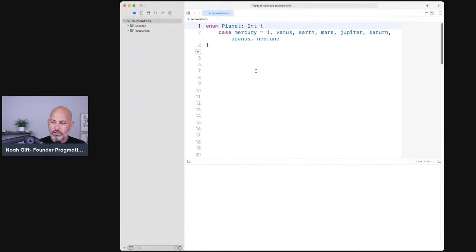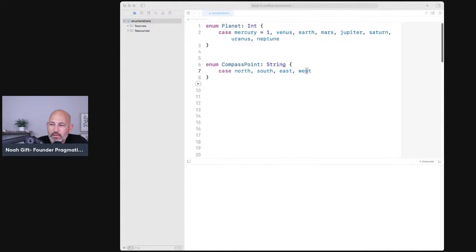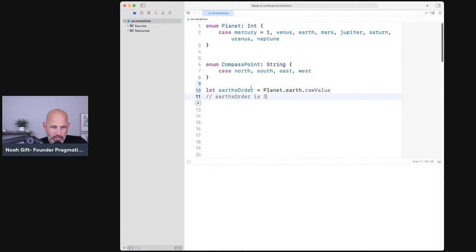So we can go to another example here. This one is CompassPoint string, case north, south, east, west, and then we can again do those shortcuts that we were using before. So let's go ahead and do this. We'll do an immutable variable, let earthsOrder = Planet.earth.rawValue, which we again use this enum, and then we go ahead and we say rawValue, and in this scenario here we can just print this out.